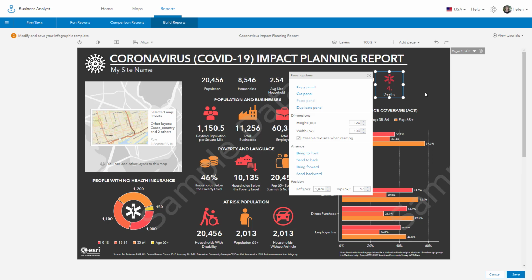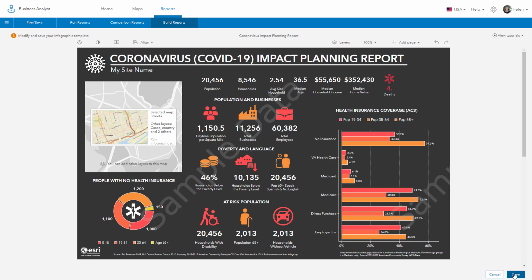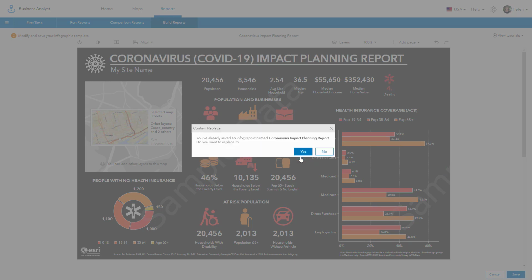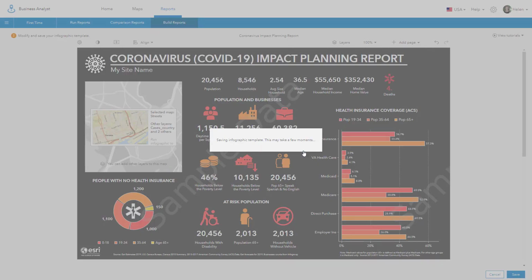So what I'm now going to do is save this infographic. I'm going to maintain the existing name, the Coronavirus Impact Planning Report. Click Save and overwrite it. And that infographic is going to be stored in the My Templates area.